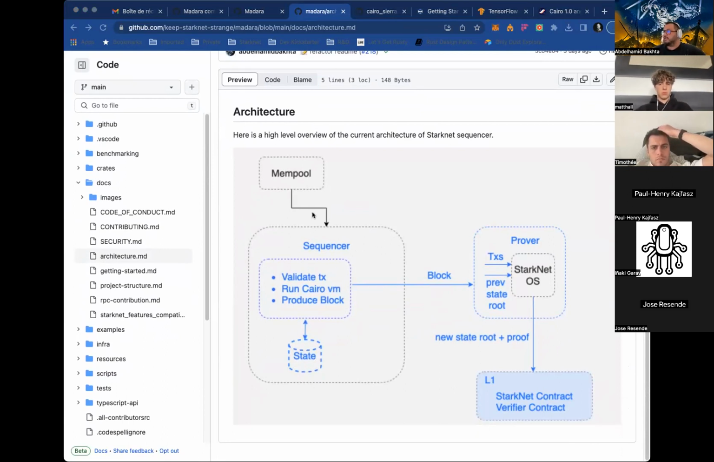Yeah, basically, this is the current architecture for Starknet, which is centralized, but it will be the same in a decentralized context. So we have the sequencer that validates transactions, runs the Cairo VM, which is the Cairo RS virtual machine by LambdaClass, then produces blocks and updates the state, and then asynchronously the prover generates the proofs and settles the proofs on layer one.